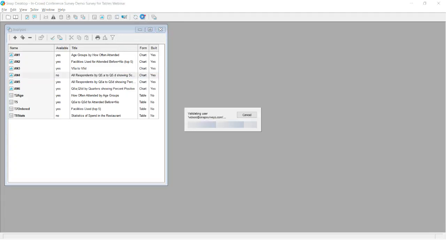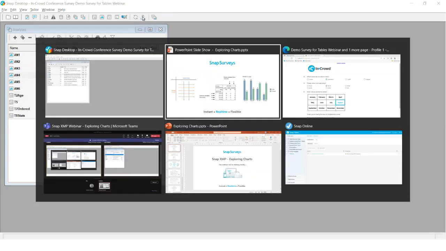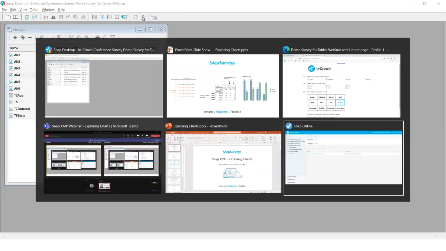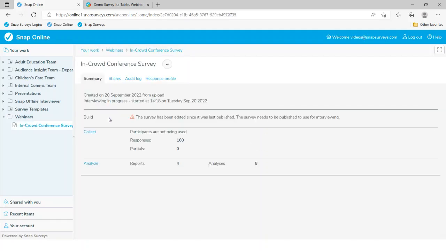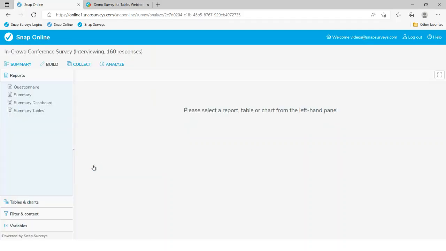Okay, I'll just synchronize everything we've done today. And then if I log into Snap Online, hopefully it hasn't logged out, but if I click on my survey, you can see I've got my 4 reports which are built into each and every survey, and there's 8 tables and charts. I click on the analyze. So those are the standard 4 summary reports built into every survey.